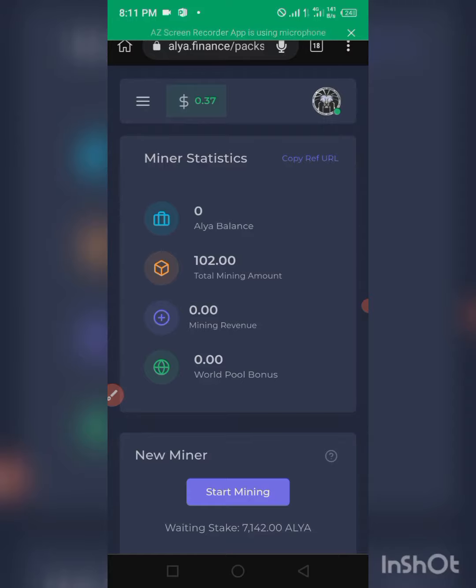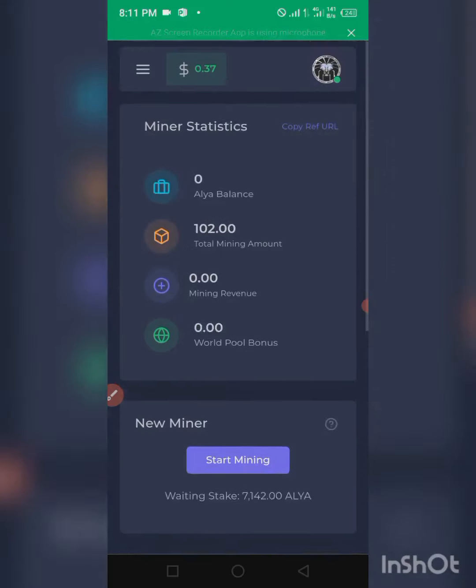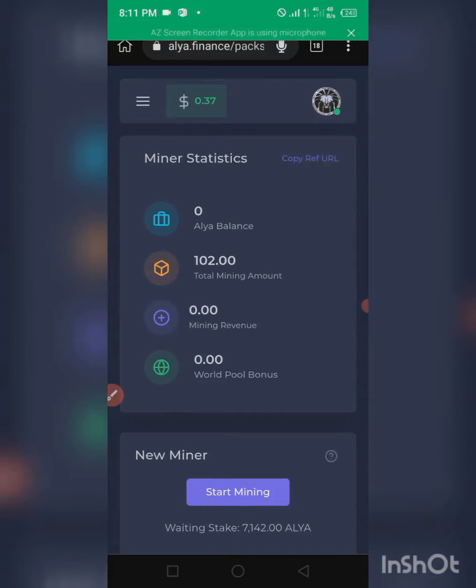This is massive. So don't sleep on this opportunity. Don't sleep on it, because we all knew what Midas did so far. So this project will do more than what Midas did. So let's just invest in this project, and then let's watch it grow.